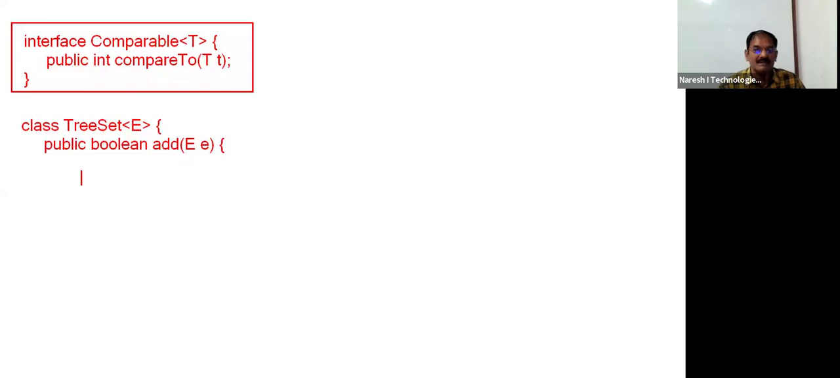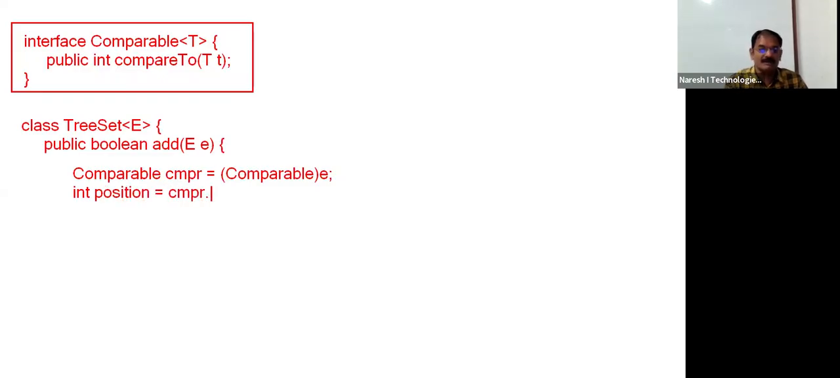Whenever you call the add method in the TreeSet, the first statement is: the given object is typecast to whom? Comparable of E. The given object is typecast to Comparable of E. Then int position equals comparable dot compareTo of what you pass now? Element.